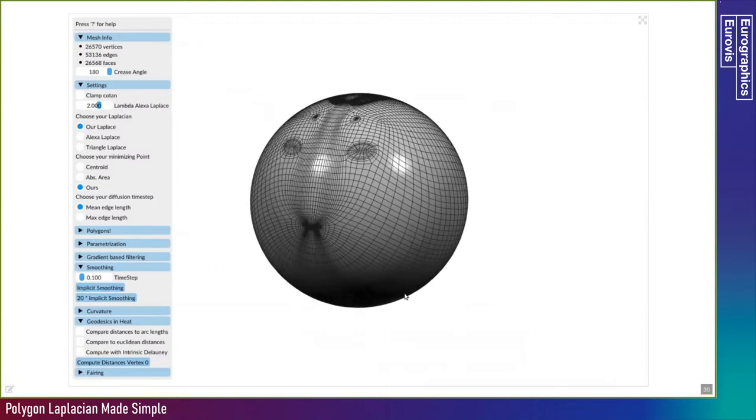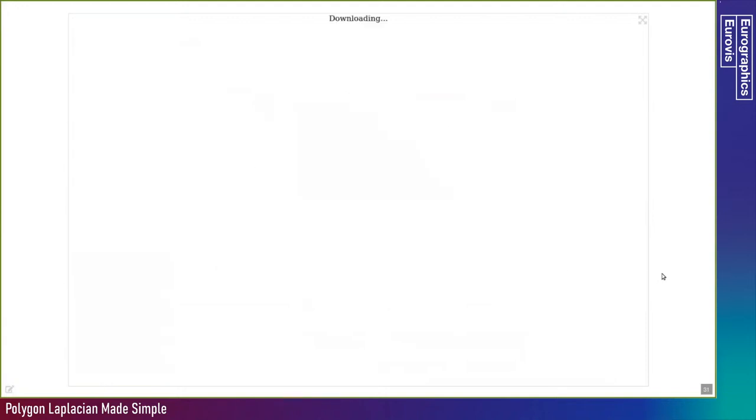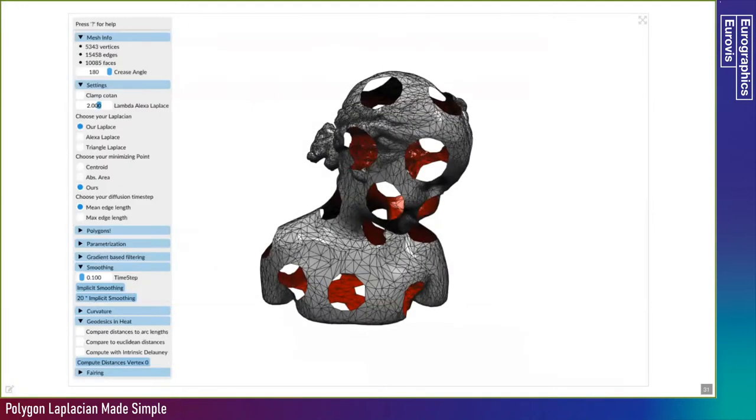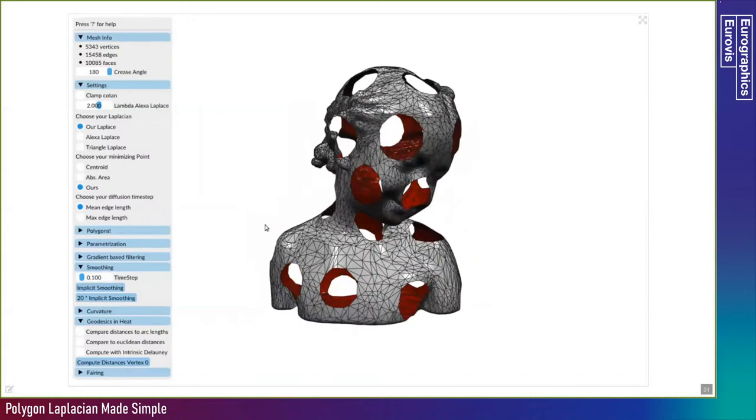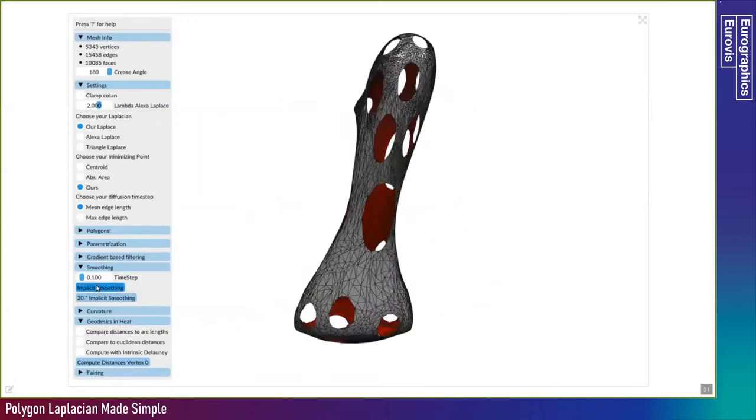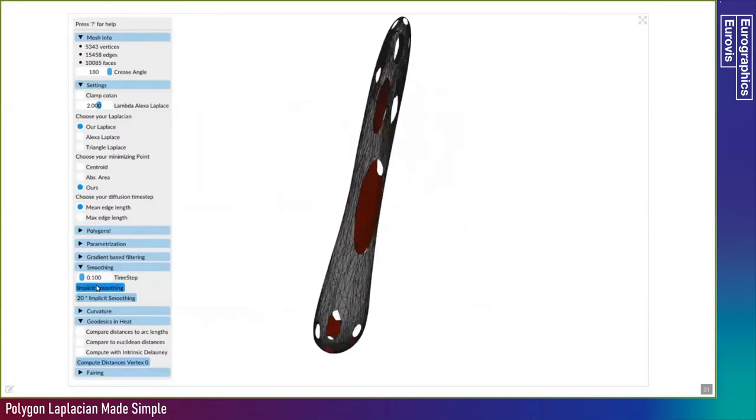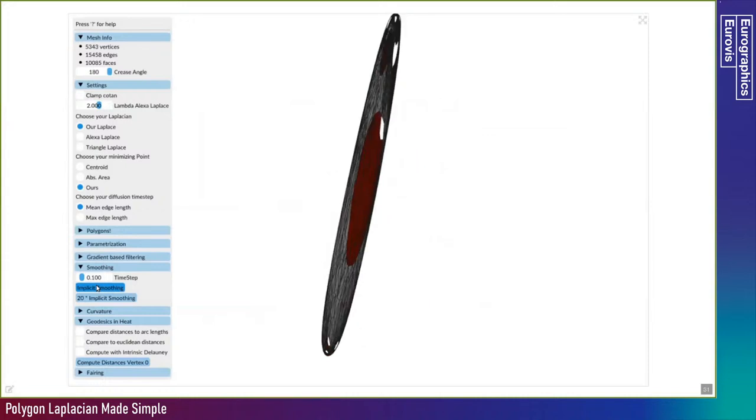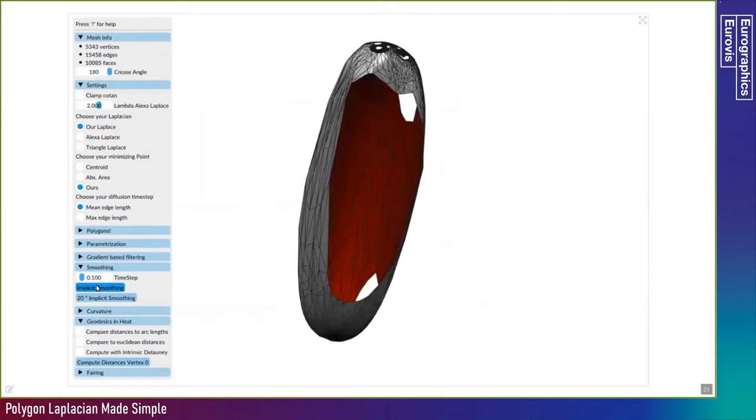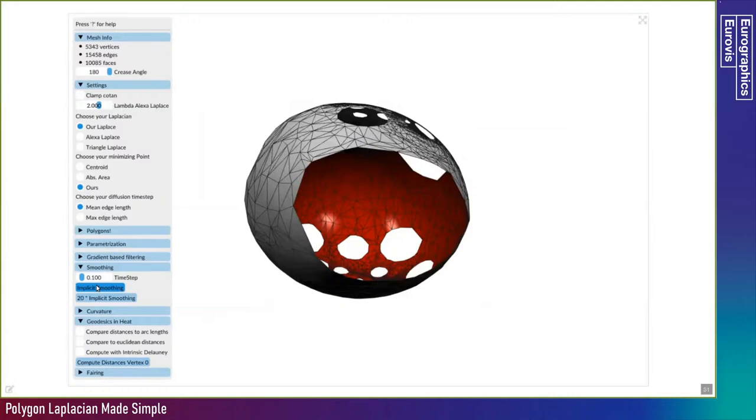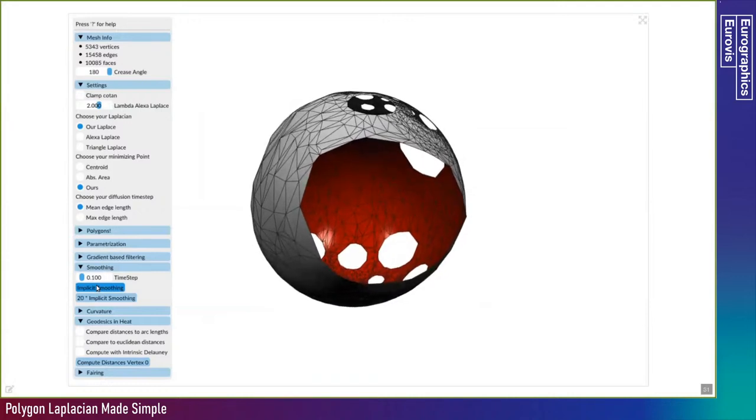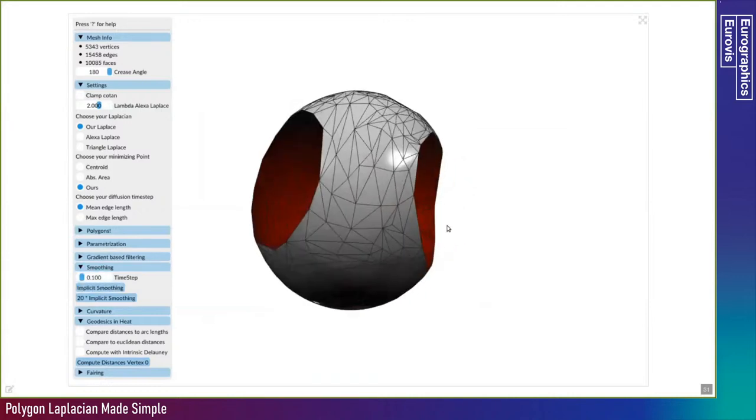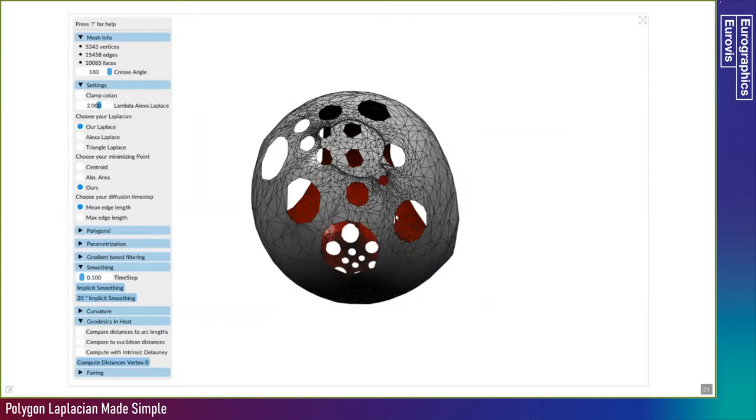Another nice application for our operator is that we are able to interpret meshes with holes as simply having large polygons, as you can see here. With this, we are able to apply geometric processing algorithms as if on a closed surface and do not have to worry about any boundary conditions. And once again, you can see that after some iterations, this mesh also converges to a spherical shape.